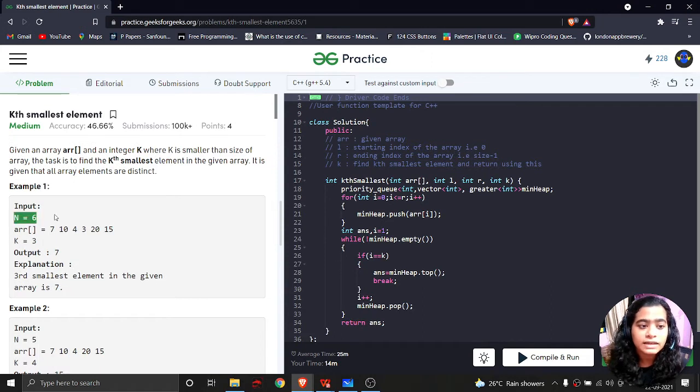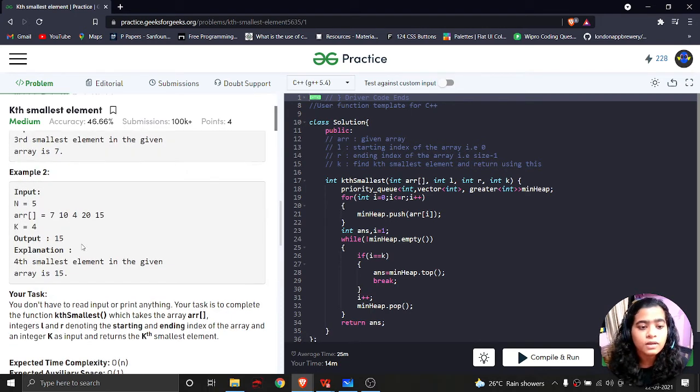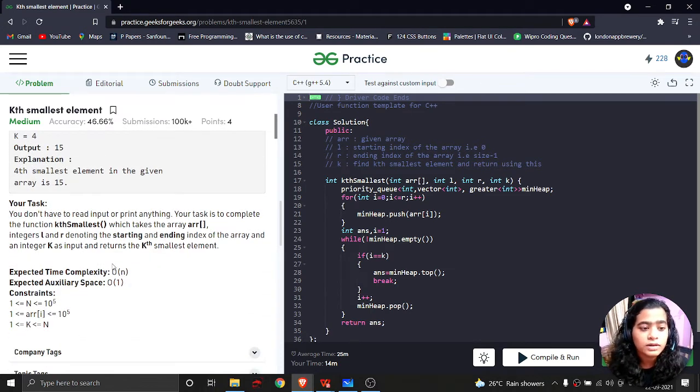So n is the size of the array and this is the array, and we have to find the kth smallest element. Here k is equal to 3, so we have to find the third smallest element in the array. So the third smallest element in this array is 7. So the output is 7. And we have to do it in O of n time complexity and O of 1 space complexity.